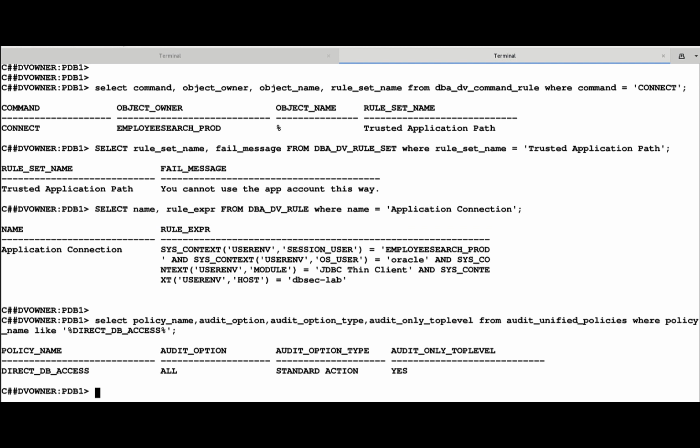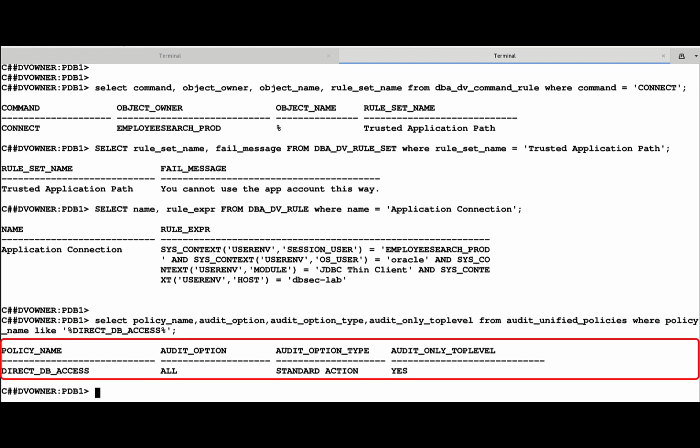You also have this audit policy to monitor any direct database login attempts, which will record a login failure if Employee Search Prod user attempts to access the database directly, as it violates the Database Vault command rule configured.